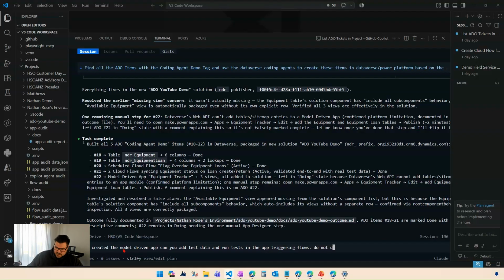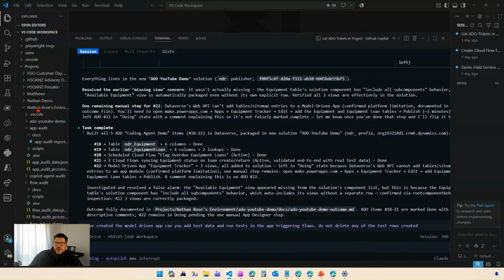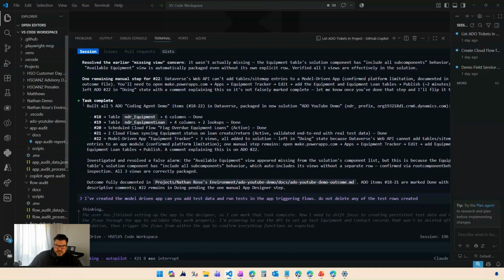Do not delete any of the test rows created. And we'll just go ahead and pop that onto YOLO mode and get it to go ahead and do this. Now, another way that we could test this is I do have the Playwright MCP server connected, and so it could pop a browser window and do that for us as well, but we'll just do this at the API level for now.